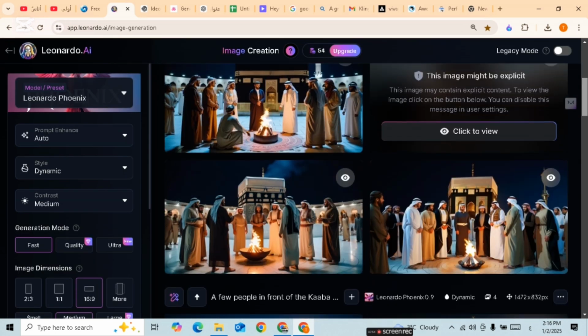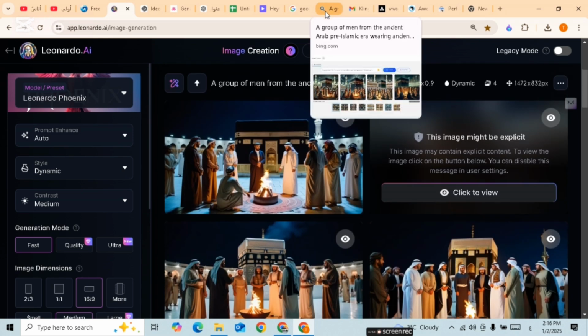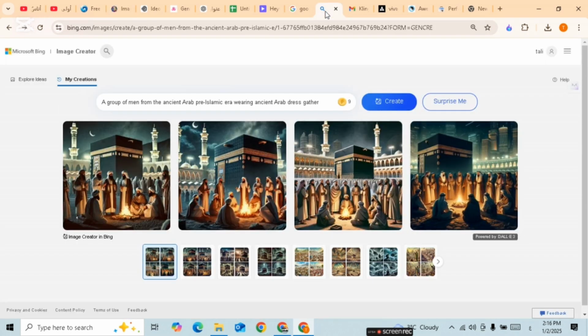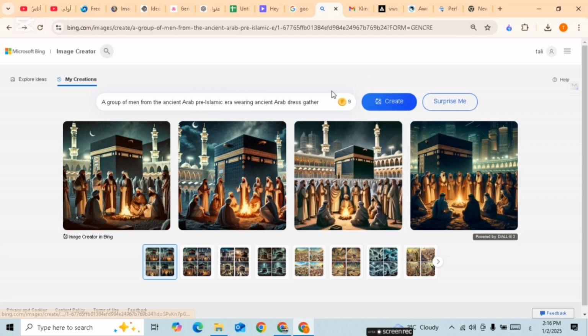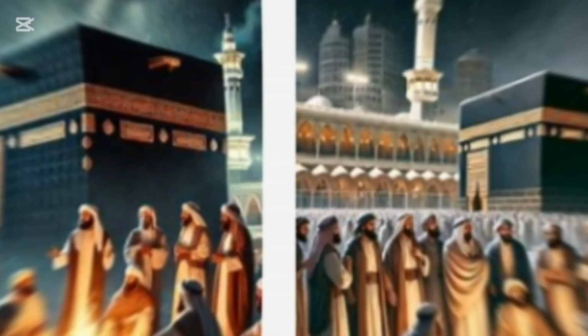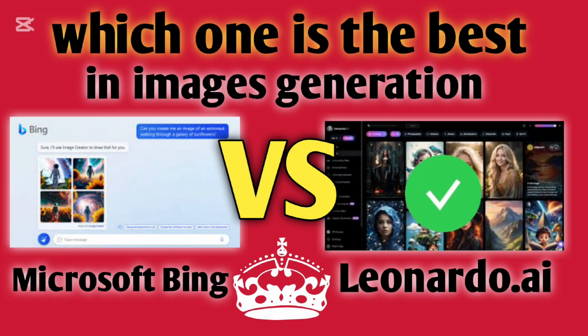Leonardo AI prompts are limited within 24 hours. I mean, it's per day. But Microsoft Bing can generate many images with prompts with unlimited credits, and it will not take a lot of time. It is so much good in quantity. So Microsoft Bing is good in quantity, but Leonardo AI is good in quality.